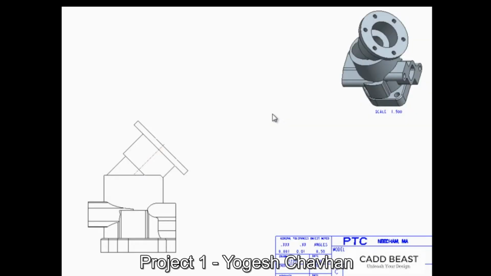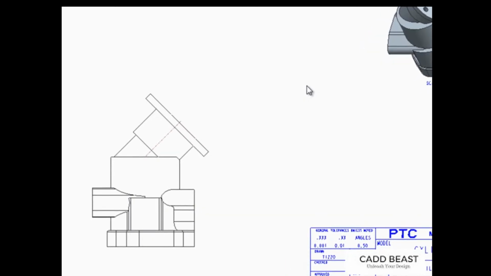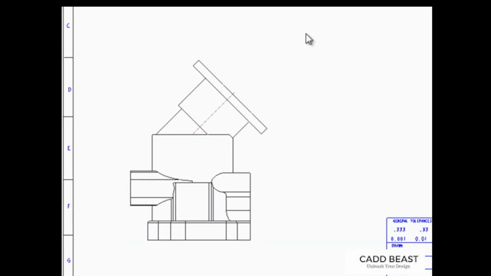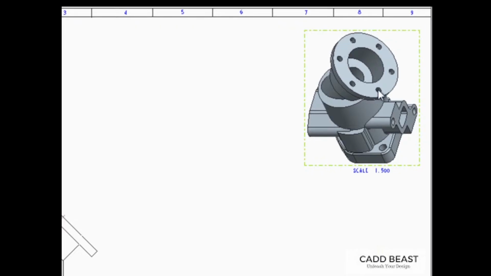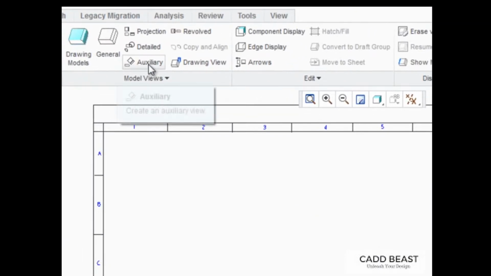I'm going to create an auxiliary view. An auxiliary view is a type of projection view that is projected at a right angle from a selected surface or normal to a selected axis. To create an auxiliary view that is projected from this view so that this circular surface and its pattern of 6 holes are displayed parallel to the drawing sheet, click Auxiliary from the Model Views group.